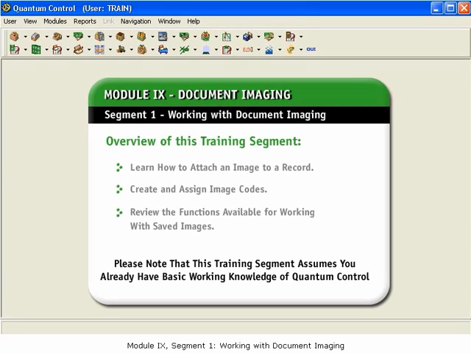Module 9, Segment 1, Working with Document Imaging. In this segment, you will learn how to attach an image to a record, create and assign image codes, and review the functions available for working with saved images. Please note that this training segment assumes you already have basic working knowledge of Quantum Control.